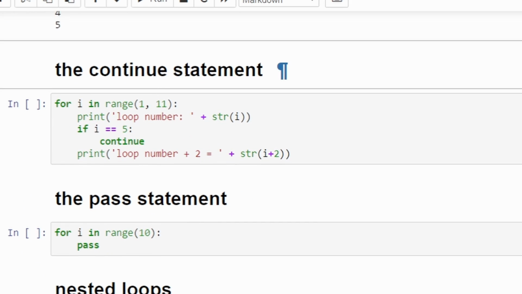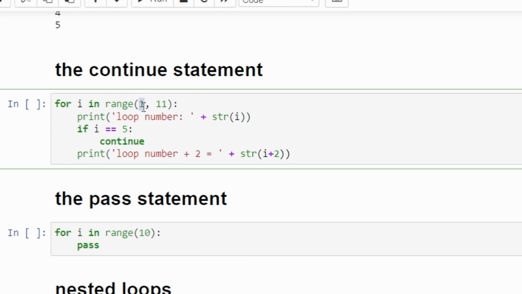Let's talk about the continue statement. The continue statement is similar to the break statement, but the only difference is that instead of breaking out of the for loop entirely, it only breaks out of the current iteration. So for example, in my for loop, I'm creating an integer starting from 1 all the way to 10, and in the beginning I'm printing the loop number. The loop number will simply be this i. If i equals 5, then I'm going to skip the current iteration. Otherwise, I'm going to print out the value of loop number plus 2.